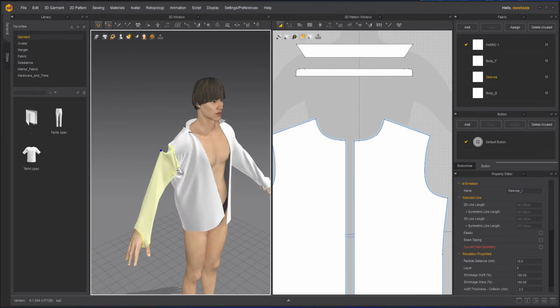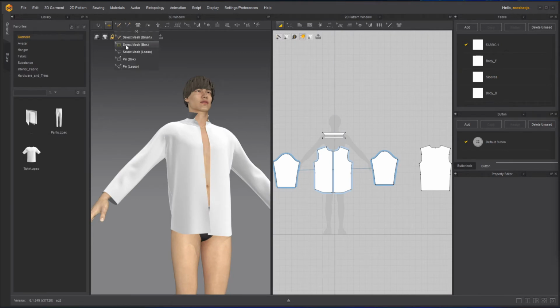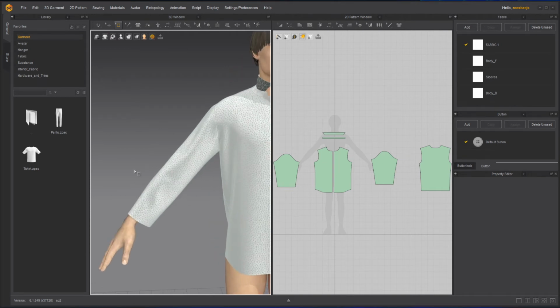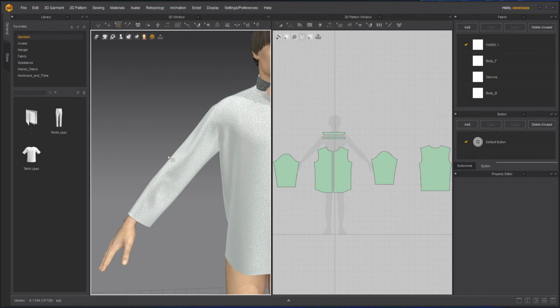Now, another thing that we have to mention here: the main purpose of this is to do any kind of operation on selective parts. So either you can use the brush or select mesh with a box. If you choose select mesh with a box, you can simply make a box shape there, right click, and freeze it. Or you can solidify it, or you can subdivide it, or you can create a pin on it. Now, what is solidify basically?